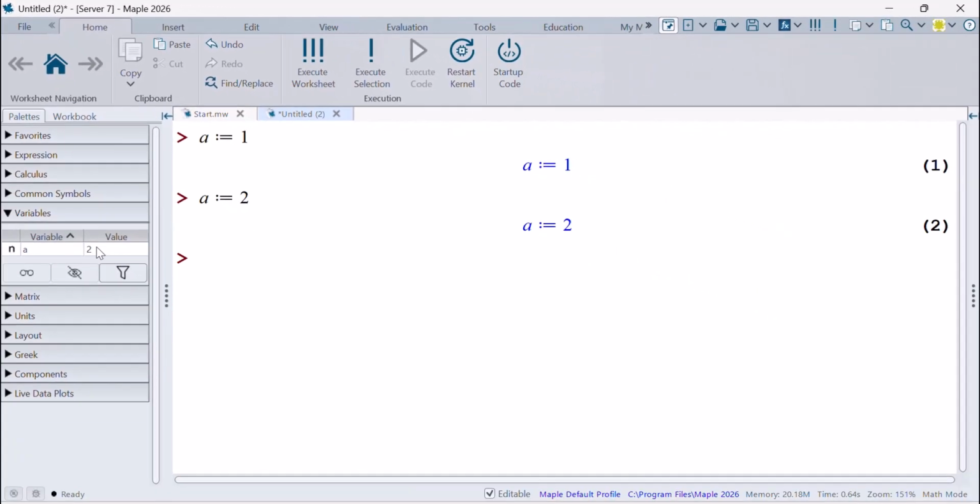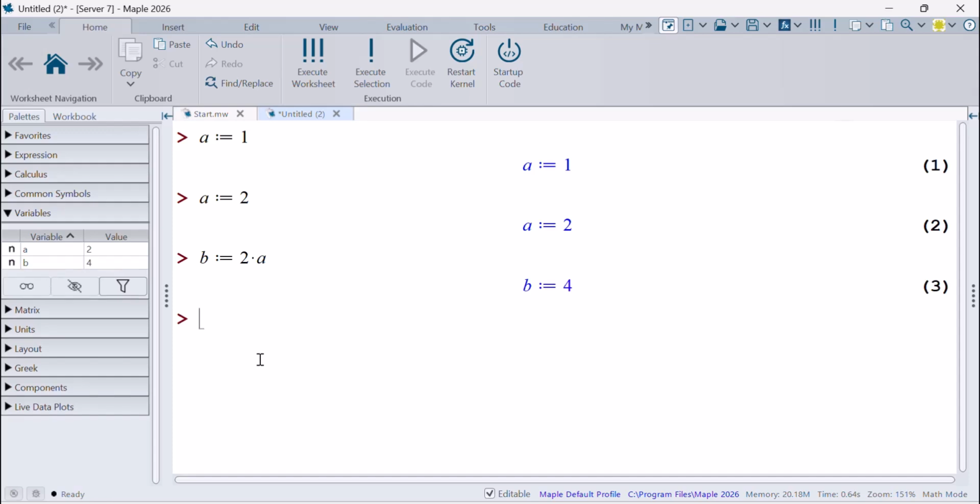This means that if I create another variable b and set it equal to 2 times a, it should evaluate to 4. Now, let's see what happens if I execute the first statement again by pressing enter, and then the assignment to b. As we can see, b changes to 2.